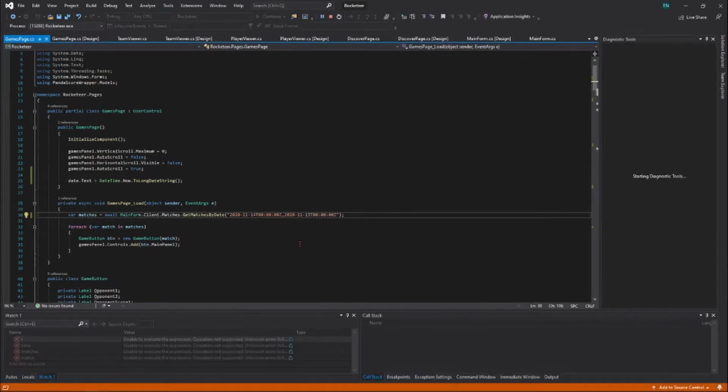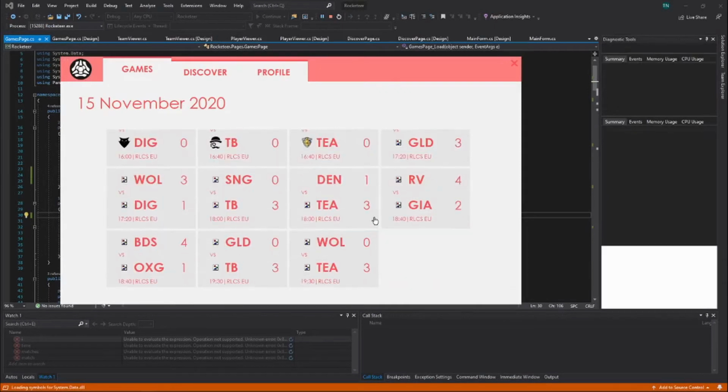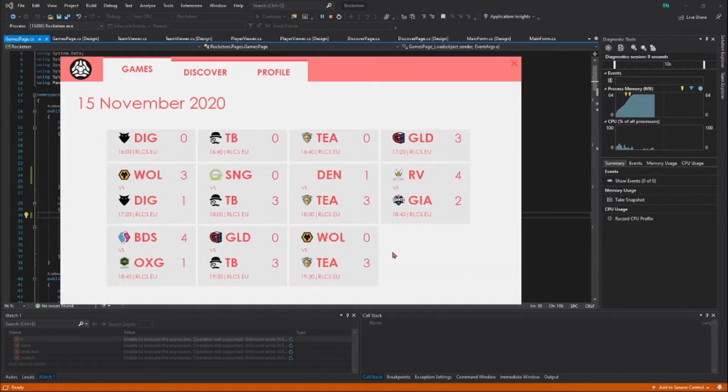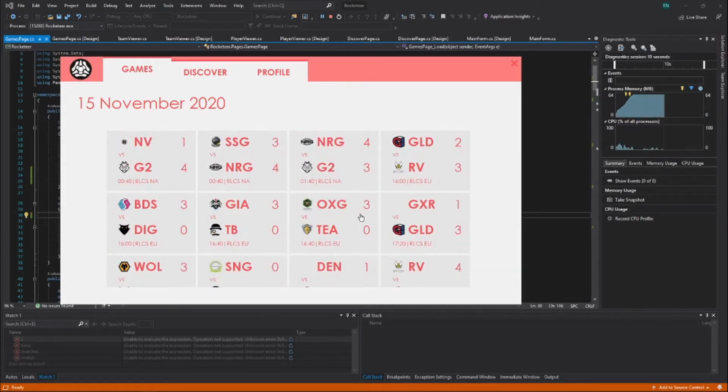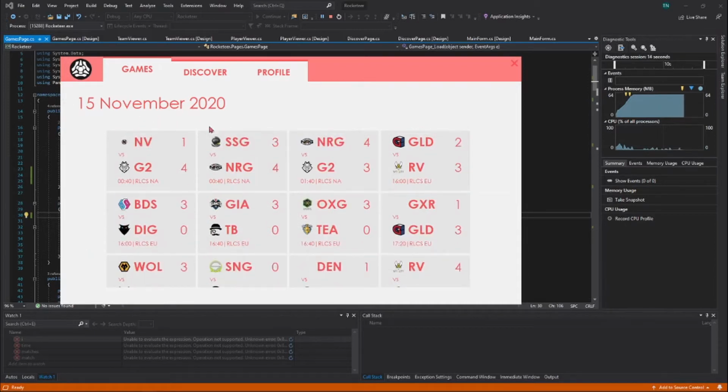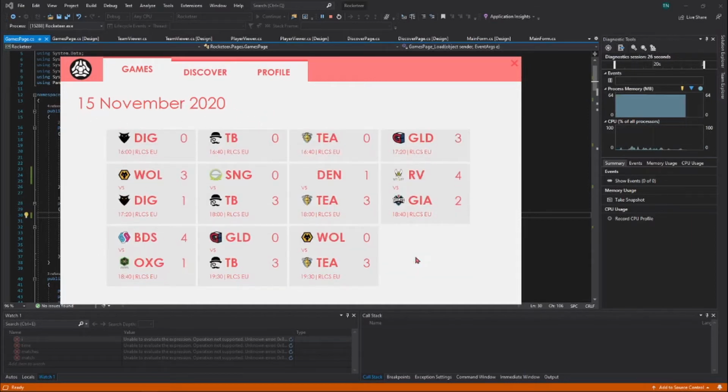So hopefully this will only open up the 14th of November, and it seems like it does. Yeah, there were a lot of games played yesterday, 14th of November. This string up here in the title is actually generated every day. So if I open this app tomorrow, it will actually say 16th of November 2020 instead of 15th. So yeah, that's pretty cool.